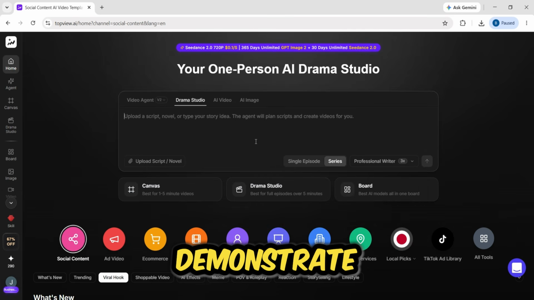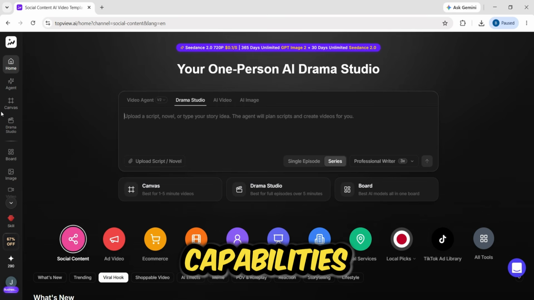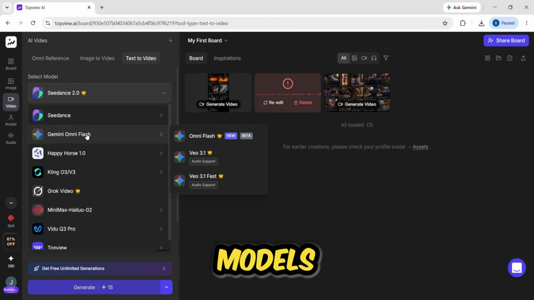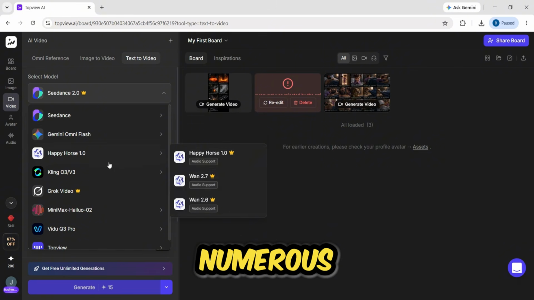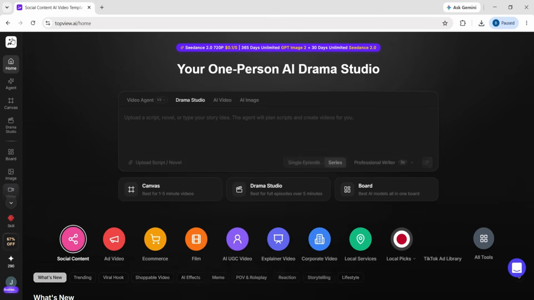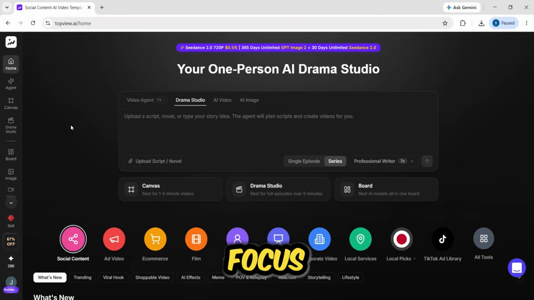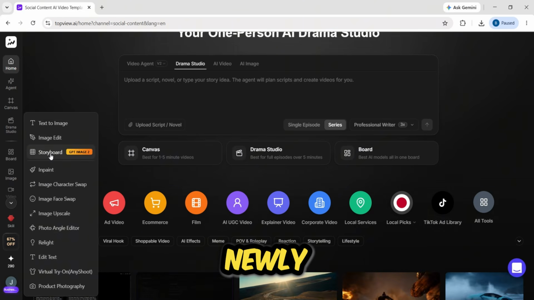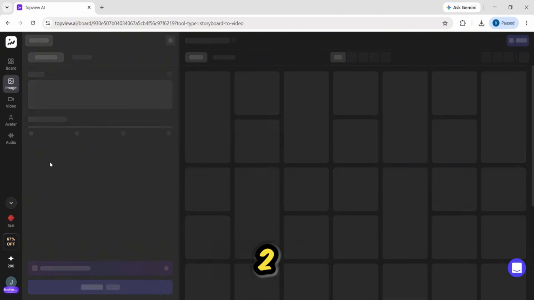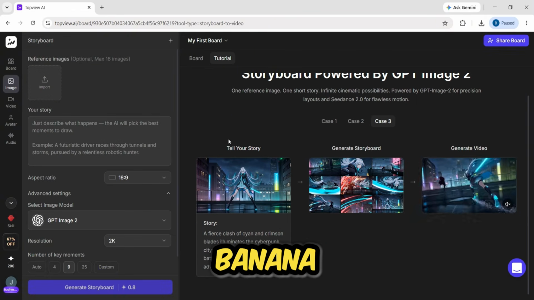Now, allow me to demonstrate the video generation capabilities. I will open the text-to-video tool so you can see all the available models. For instance, we have Gemini OmniFlash, which was recently launched and is highly effective. There are numerous other models available here as well, providing a vast range of options. However, the primary feature I want to focus on in today's tutorial, and it is a remarkably powerful one, is their newly launched Storyboard tool. This is powered by GPT-Image 2, and you can also utilize Nano 2 here.